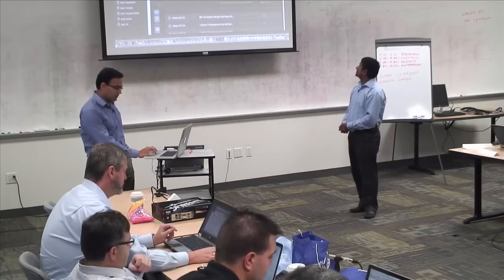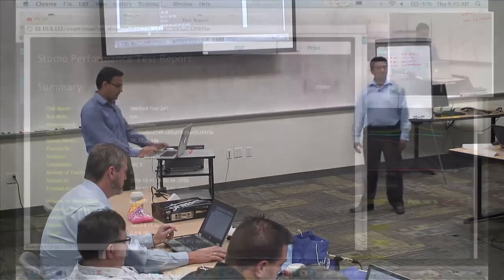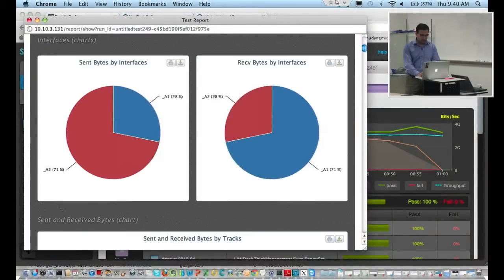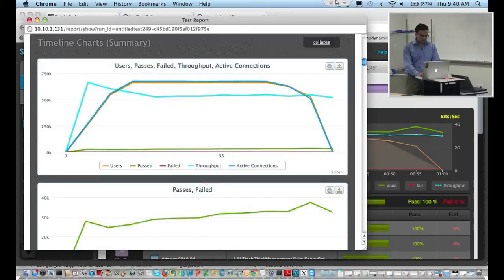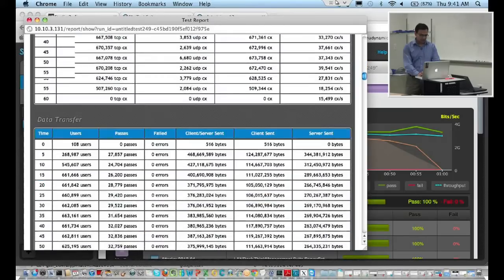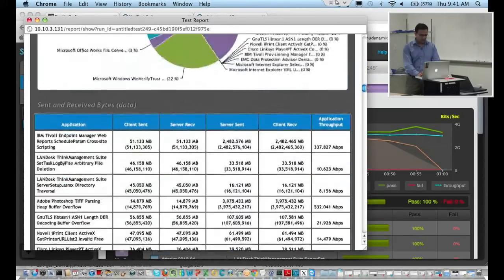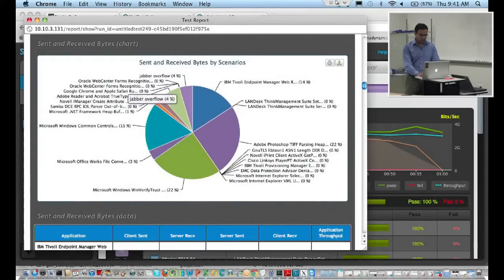And the report goes into details. If you want to look at it from a block miss standpoint, or you want to look at the number of bytes sent and received, throughput, connections per second, breakup of what the Jabber percentage was versus IBM Tivoli Endpoint Manager attack versus other things, it gives you a lot of details, and you can go deeper if you want when you get to the report. And there's a very strong API interface that lets you load up the JSON file or the XML file, run the test, get the report out.